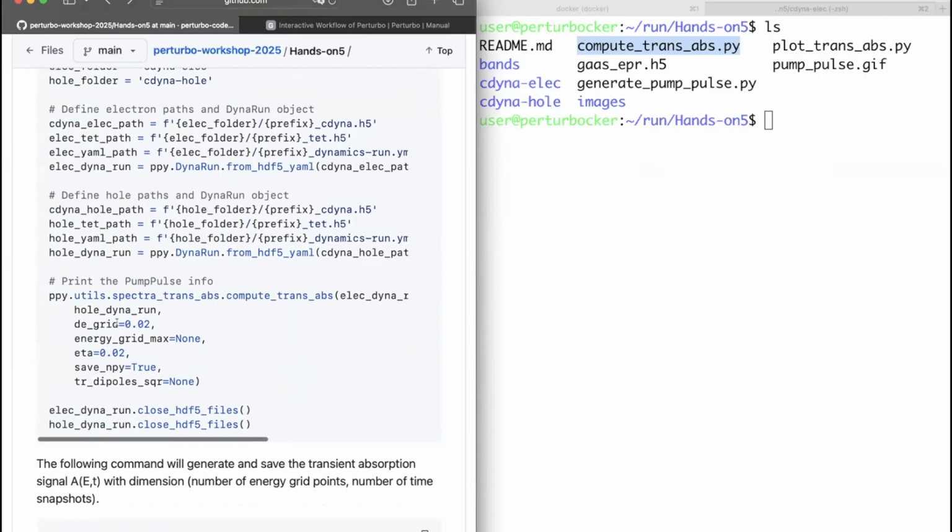There are some parameters that are listed here. You can just use these parameters, but the E grid is the energy grid size in electron volts that you're integrating over, and the energy grid max is the maximum energy in this transient absorption signal that you want to integrate to. But if you set it to none, it will just be the maximum energy difference in your whole range. So for example, for us, it will be 6.7 electron volt to 4.9. And then finally, this eta is the Gaussian energy approximation that we specify for integrating these signals.